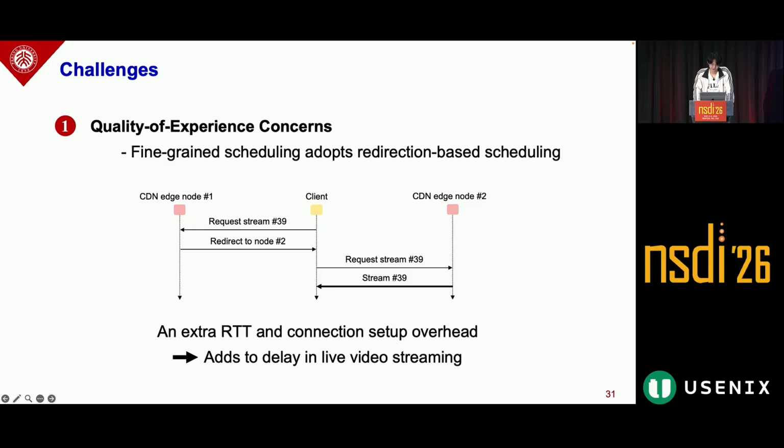But implementing granular scheduling via typically HTTP redirection introduces extra round trips. This increases first frame delay and stalls, and might hurt users' quality of experience.